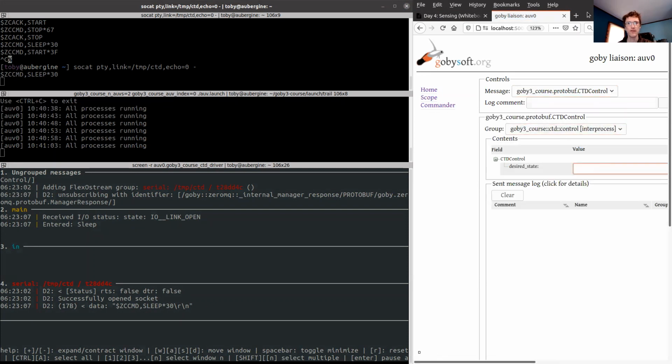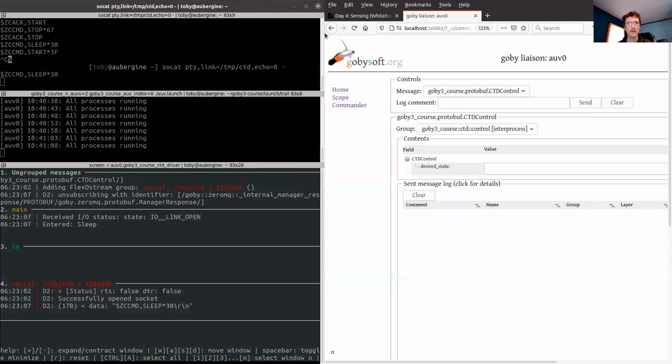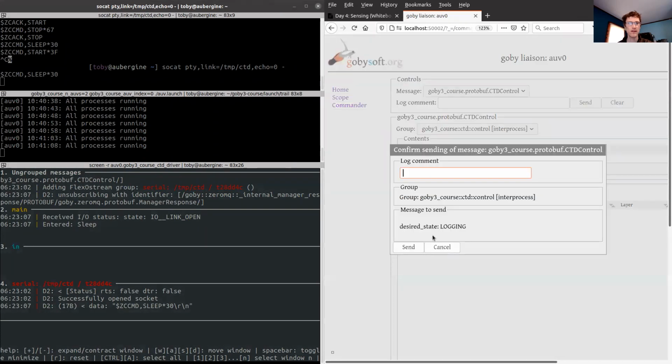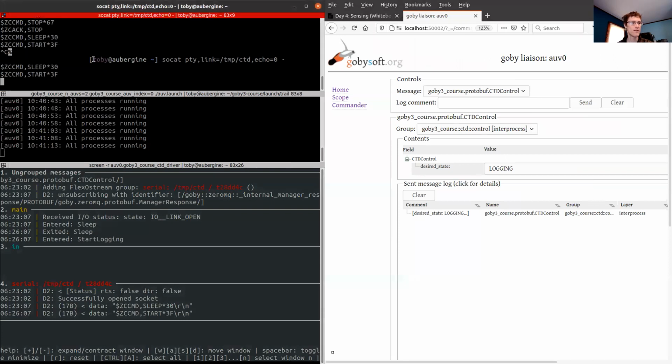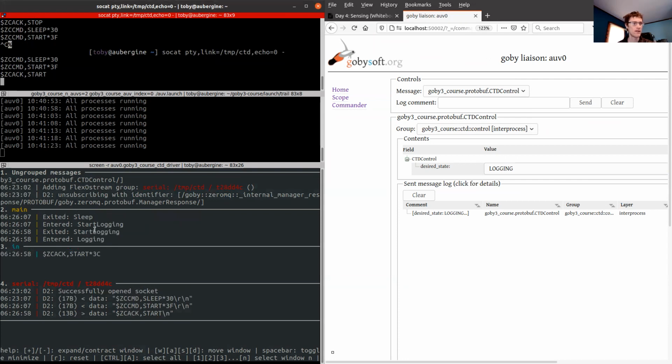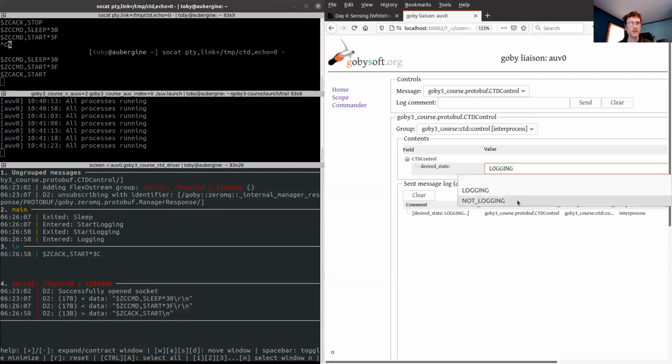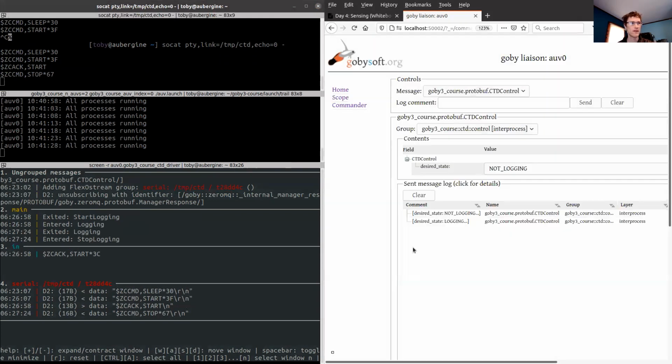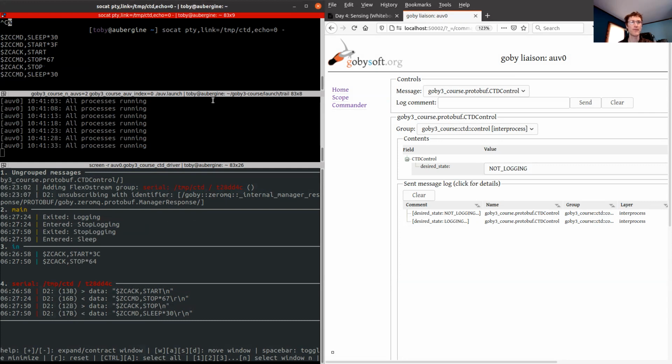I can send that I want my CTD to be logging. If I send that logging message, it goes into start logging, sends the logging command. I'll be the simulator and send ZCAC start. And now it goes into logging. Similarly, if I send not logging, it's going to send the stop command. And as the simulator, I can send stop.